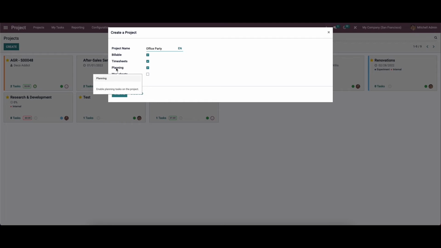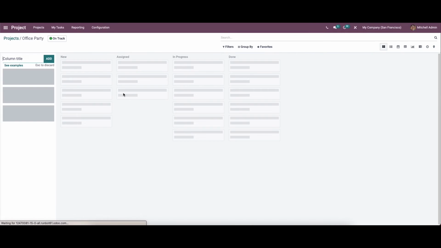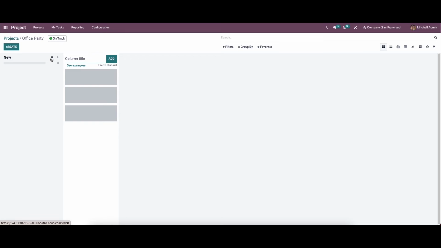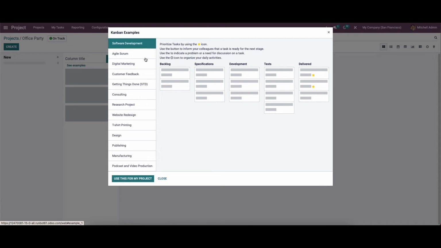And here we can enable the planning task on the project, and here also we can enable the worksheet to customize the worksheet on the task. So now we can click on the create icon. So after that, we enter into a new window. So from here we can add stages for a project. So here we can create a new stage. So likewise we can add more stages, and here we have the option see examples.